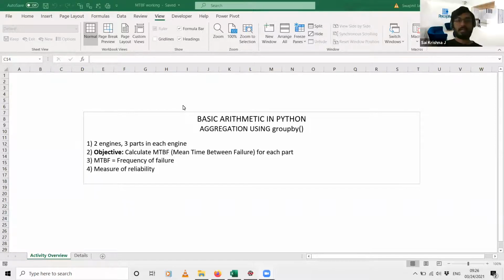Today we'll have a hands-on session on Python. I hope you were able to install Python. And I also sent you a data set a while back. It's a small data set. We'll just use it to perform some basic arithmetic operations. And we'll be primarily looking at this function called the group by function.